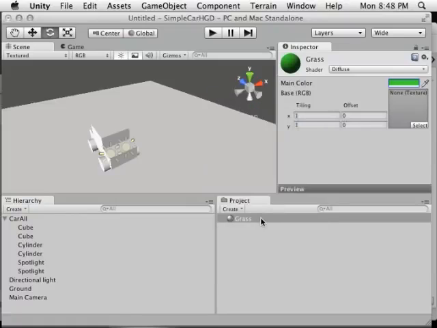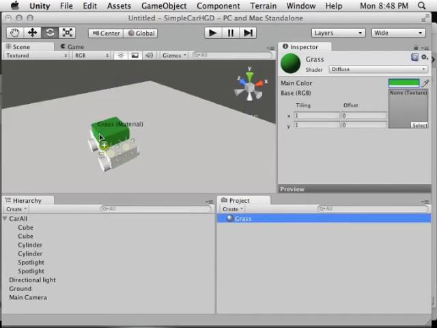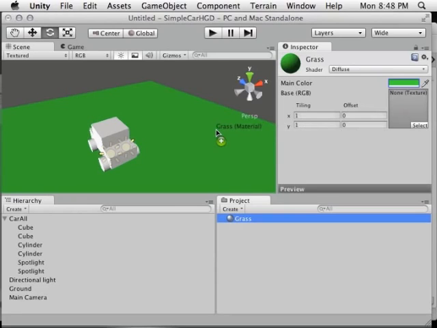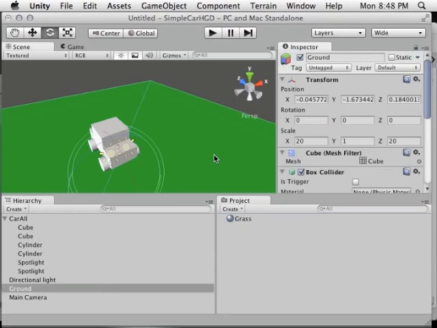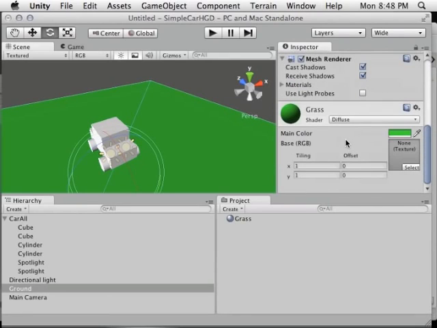And now we need to assign this material from our project onto the ground. And we can actually drag it directly here onto any object we want to assign it to. We'll assign it here to the ground. And when we click on ground, now we'll see the material appears under here.